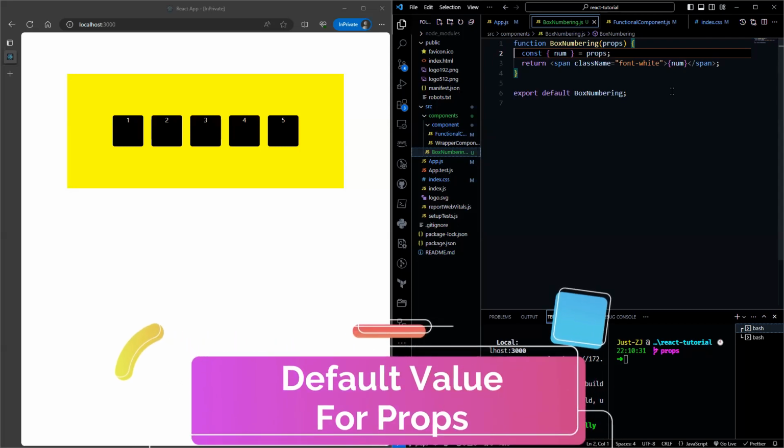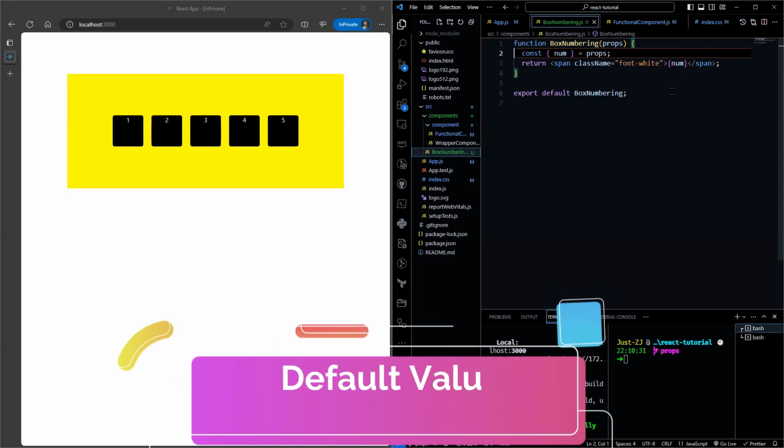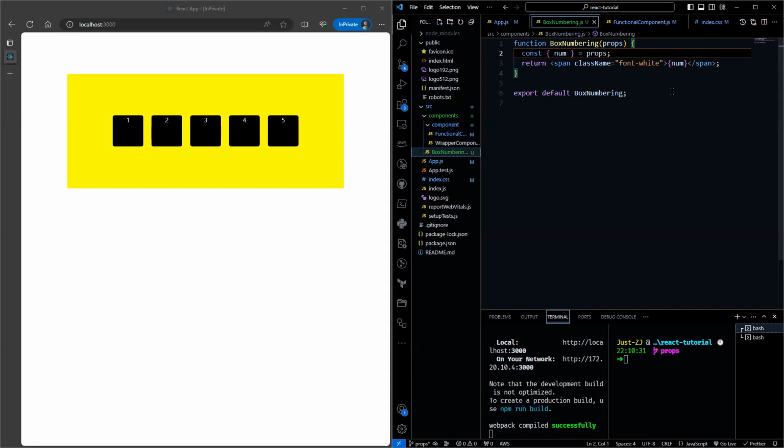Now that we have a solid understanding of how to access and pass props, let's move on to how we can set the default value for props. Setting the default value for props is also really easy. All we have to do is simply set the value when we are destructuring it from props. Let me show that here. We can also deconstruct center from props and set it to a value of true.